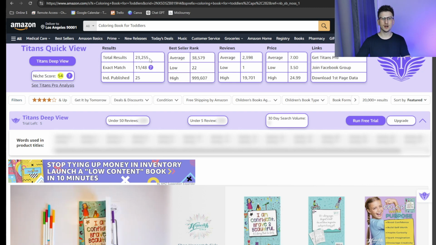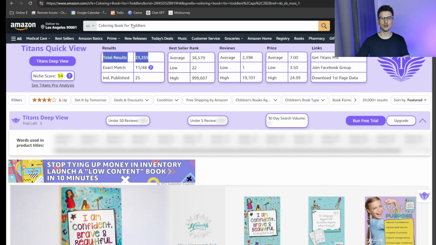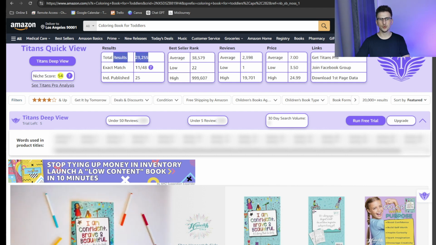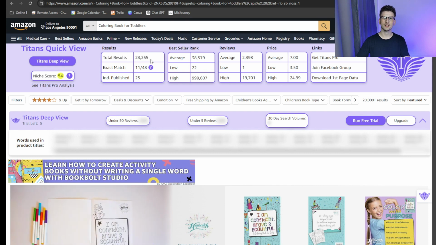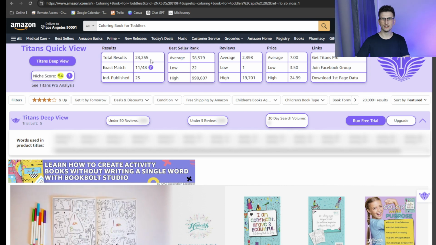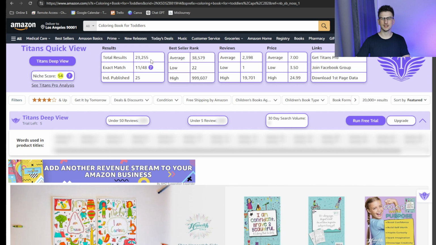So it looks like this keyword actually isn't too bad. However, something to keep in mind is there's a lot of results, right? Which means obviously there's a lot of competition. You'll be competing with 23,000 other people who publish their book with those keywords, which is very competitive. Like I said before, competition is not necessarily bad. It just means we have to have some sort of competitive advantage.